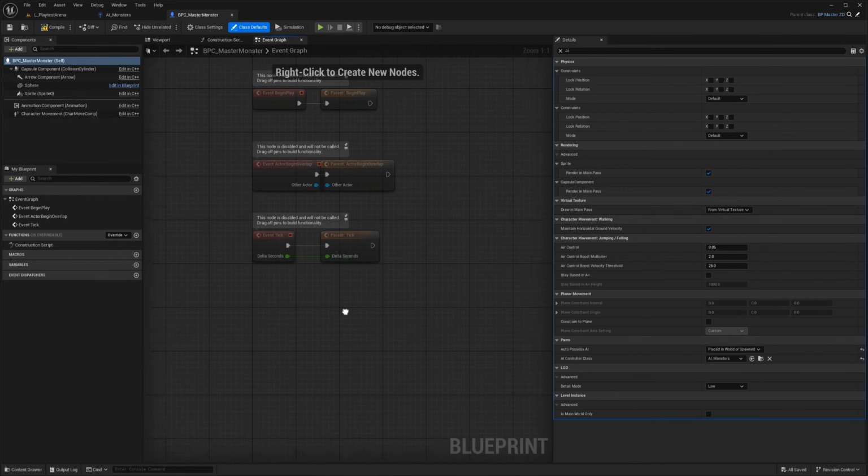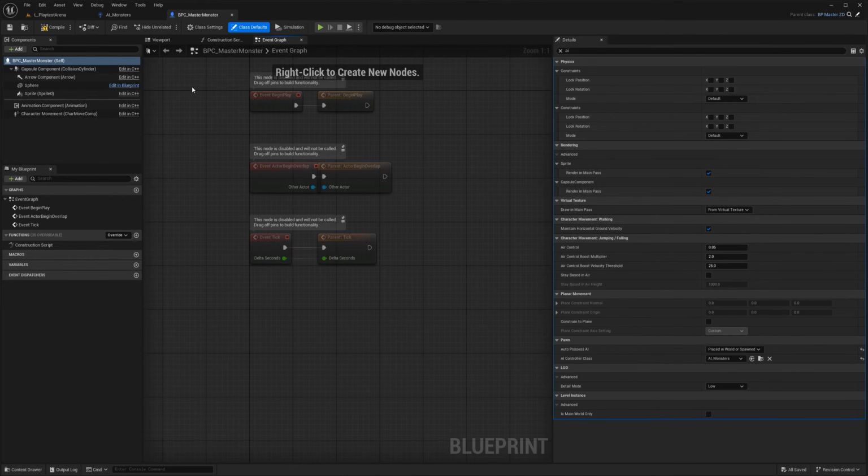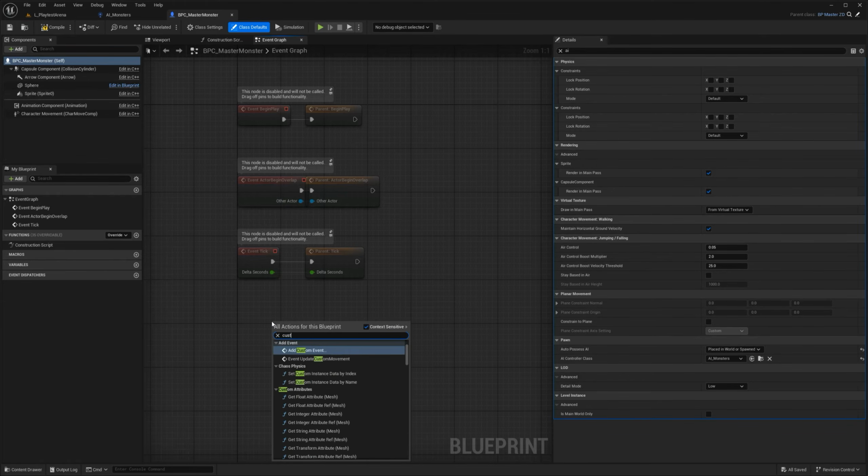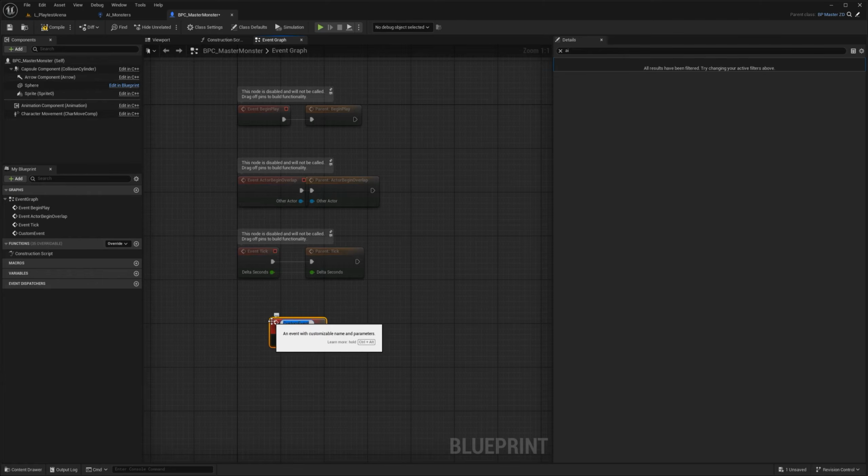The reason why we're going to create an event here is because if we create it in the master, every single creature that we create after is going to have that functionality already attached. So that's why we're creating children of this blueprint. So let's just go there. I'm going to right click, custom event. I'm going to say follow player.